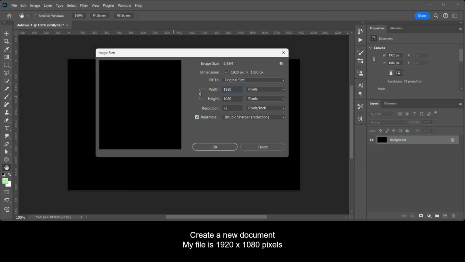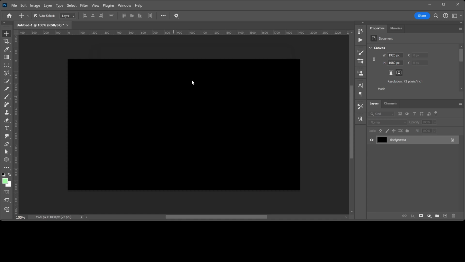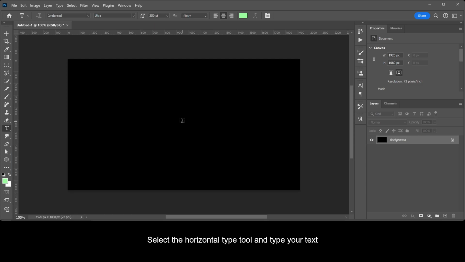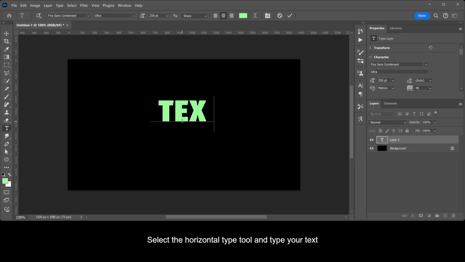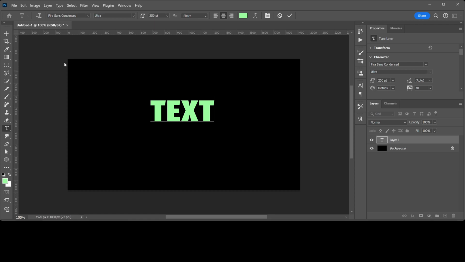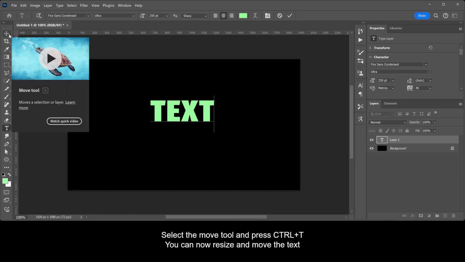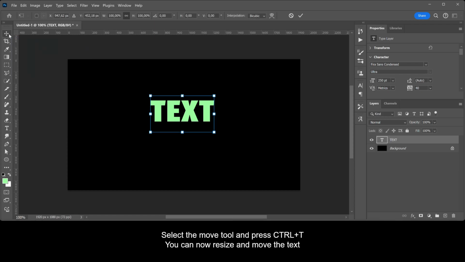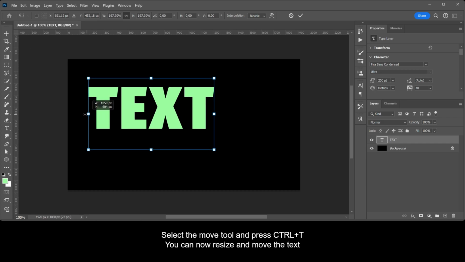Create a new document. My file is 1920 by 1080 pixels. Select the horizontal type tool and type your text. Select the Move tool and press Ctrl+T. You can now resize and move the text.